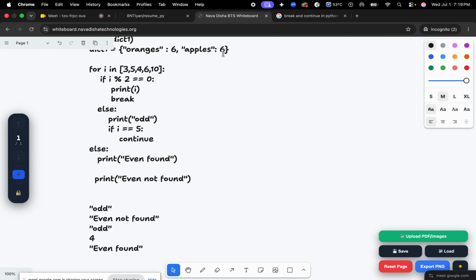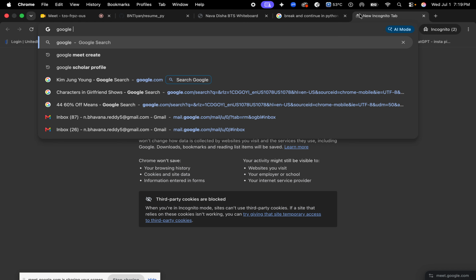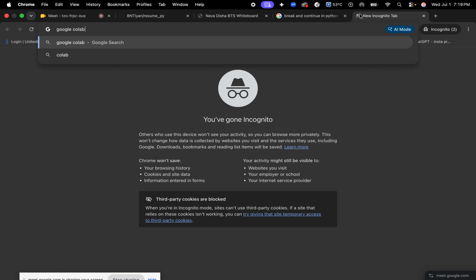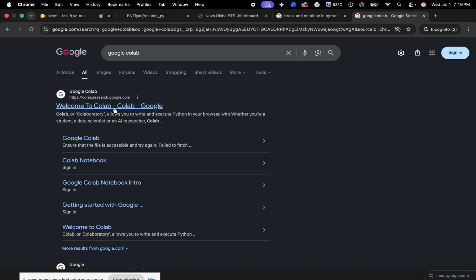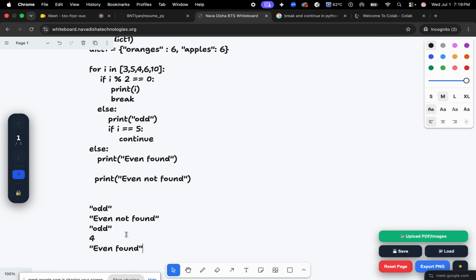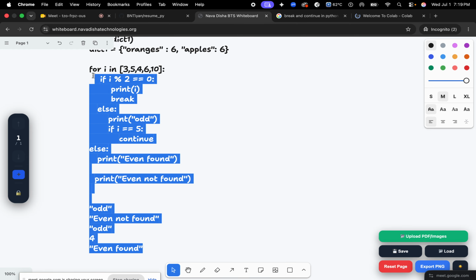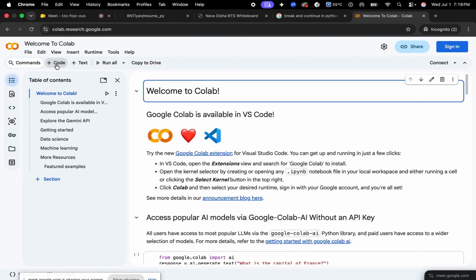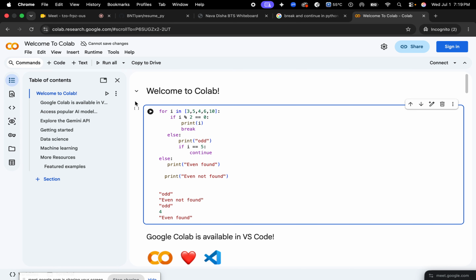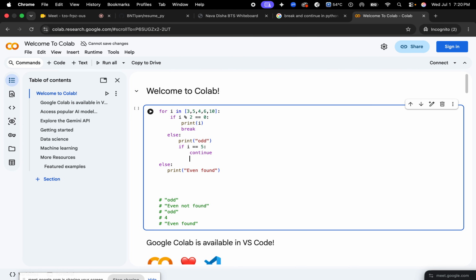Oh, it will print even from... Yeah, I'll show you in Google Colab. What I'm thinking is, if the if condition is satisfied, then else will not work, right? Yeah, even I have that doubt, but let's see, I don't remember that. Maybe if else is not there, then it should print. Let's see.